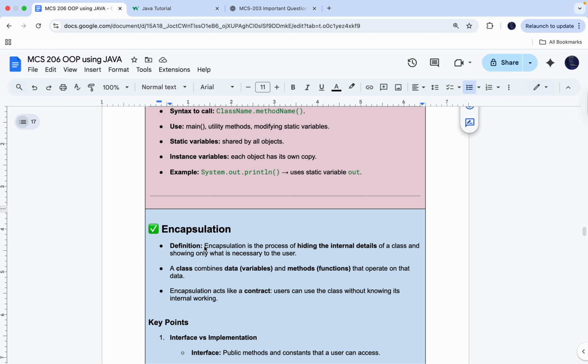Encapsulation definition. Encapsulation is the process of hiding the internal details of a class and showing only what is necessary to the user. A class combines data and methods that operate on the data. Encapsulation acts like a contract. Users can use the class without knowing its internal working.